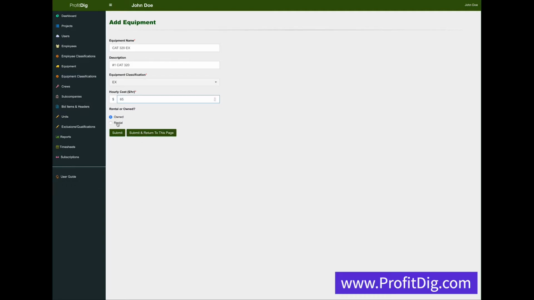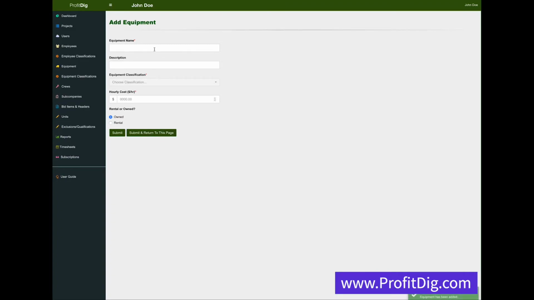We own it. We have an option here for rental. If this was a rental piece of equipment, you could choose rental. And if you were choosing rental, I would suggest not using a number for that piece, because it's not going to be in your fleet permanently. So now we're going to hit submit and return. So now let's go into our next piece.